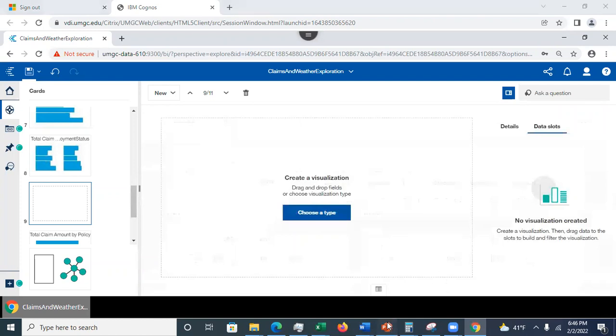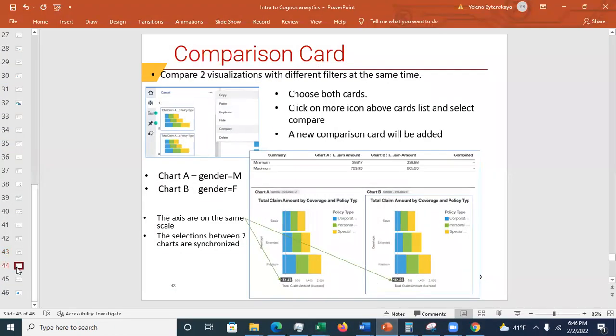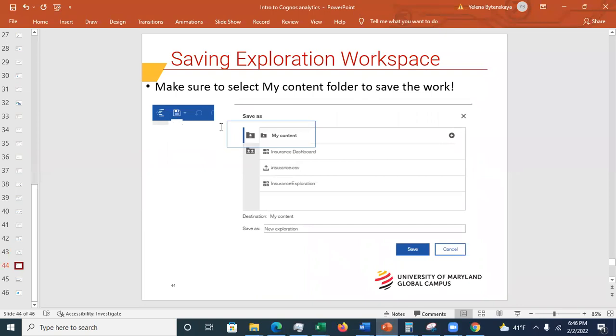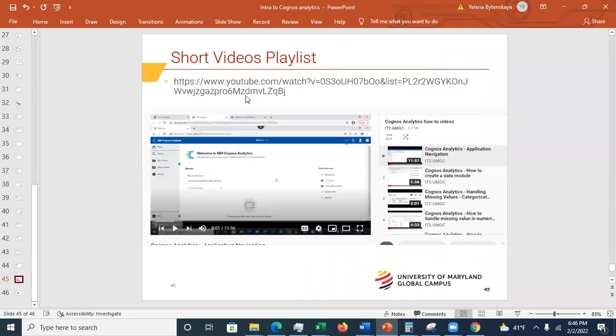Now let's take a look at this one here. What else? This is how to save the expiration. I already showed you, you're going to be saving to My Content. And another thing is that this link is also in the classroom. There is a playlist that I put together for you, and it covers some topics in more detail.